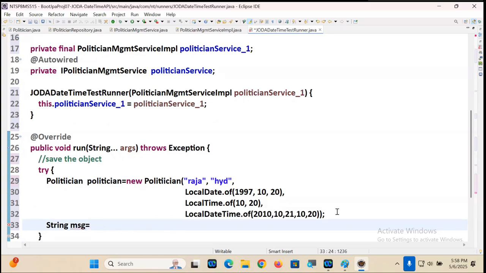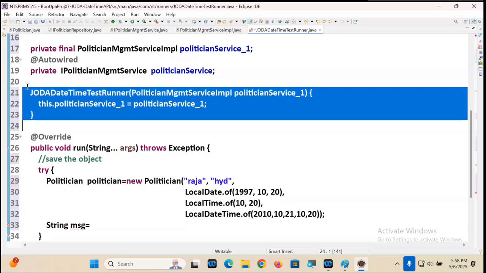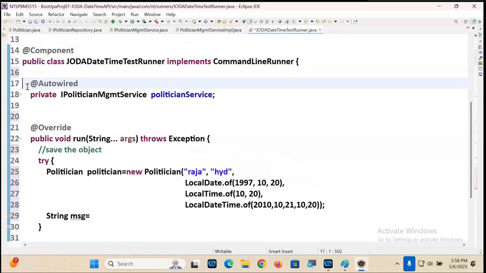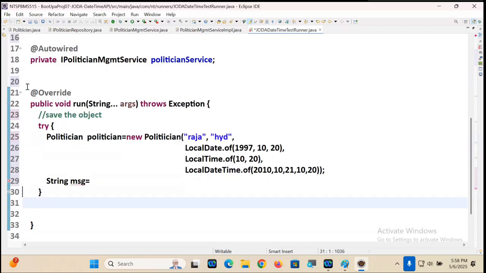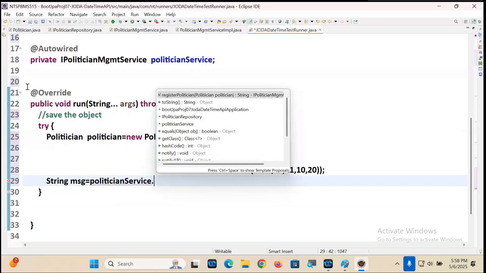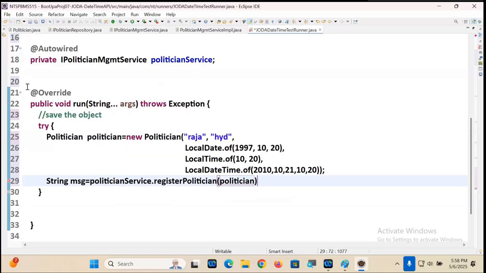Okay. Why politician underscore? Some injection happened. This is the biggest problem we have nowadays. Politician service dot register politician.